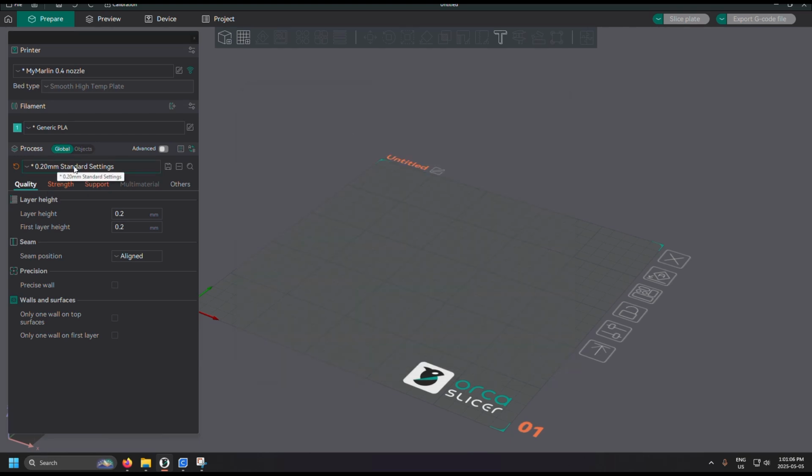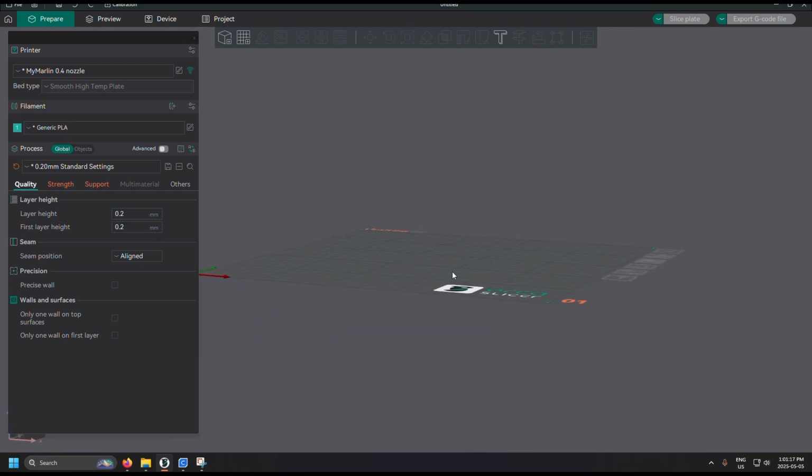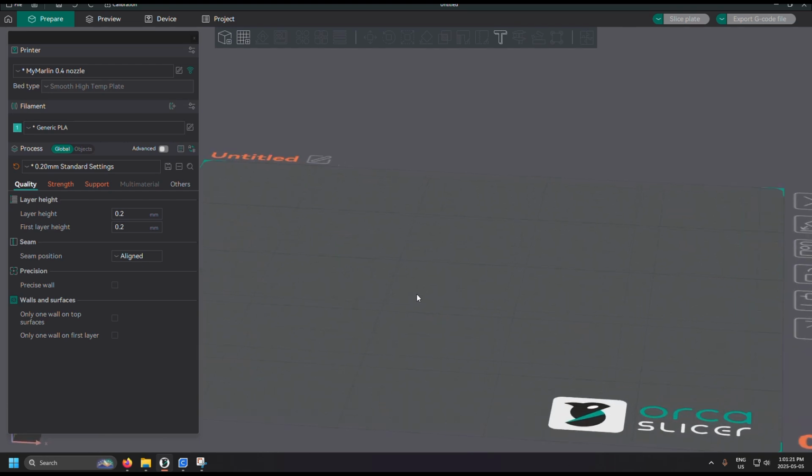Under here, you have your general print process settings. So these are the actual overall settings for the print itself. Under the quality tab, you have the layer height. So that is the height of each layer itself. The thickness of that basically defines your Z resolution.